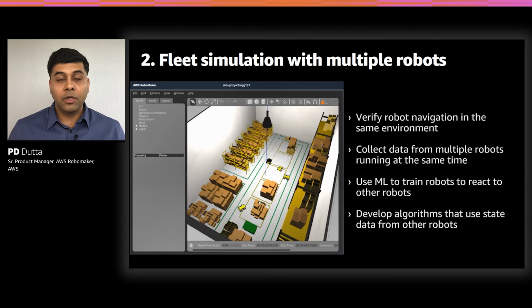Let's now switch gears and talk about our second use case, multi-robot fleet simulations. We've heard from a number of customers that it is difficult to test orchestration and navigation of a fleet of robots. For example, when you have multiple robots operating in the same environment, relying on physical robot testing requires a lot of logistics work, and that is required even before you begin testing these robots. And apart from verifying robot navigation, you probably want to collect data from multiple robots running at the same time in the same environment.